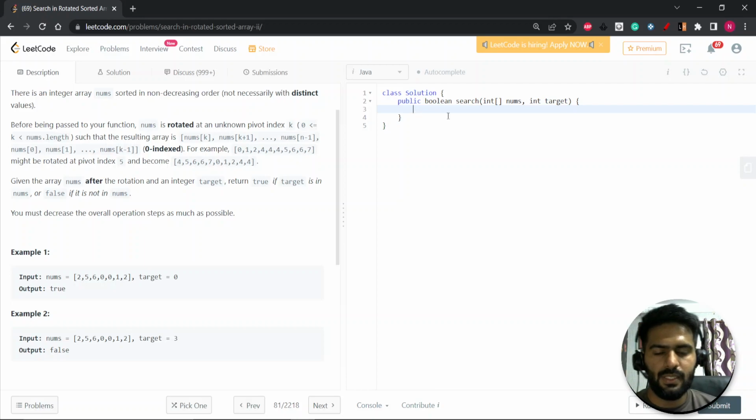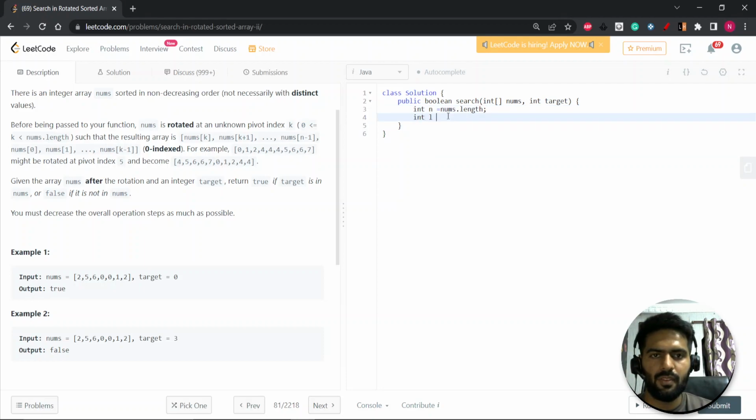So let's take the variable n as nums length. We'll take left equal to 0 and right equal to n minus 1. While left is less than or equal to right, we apply binary search. The first step is to calculate the mid: left plus (right minus left) divided by 2. If nums of mid is equal to target, you have to return the mid.